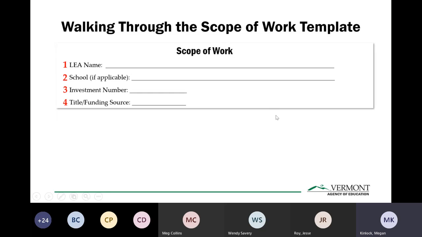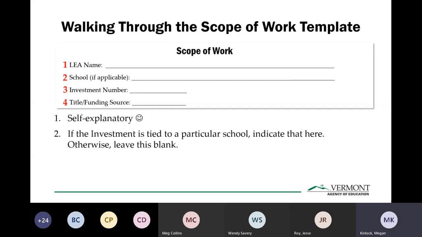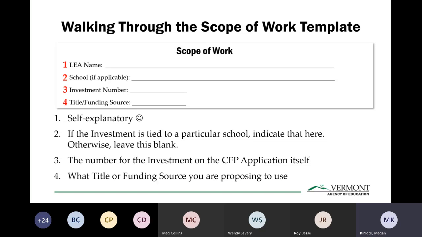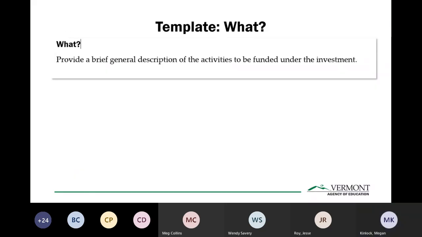Okay, this part's pretty self-explanatory. LEA name. If your investment is tied to a particular school, make sure you're putting down that school. If it's not tied to a particular school, so it's just a general LEA-wide investment, you can leave that blank. Make sure you're indicating the number for the investment that you're connecting it to, and whatever title or funding source you're proposing to use for it.